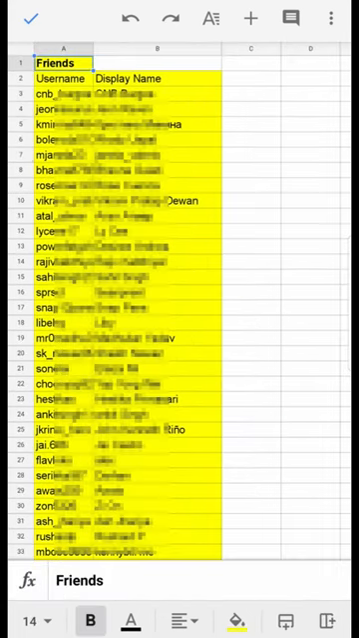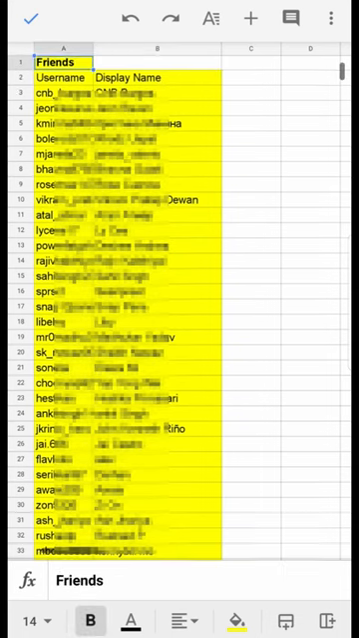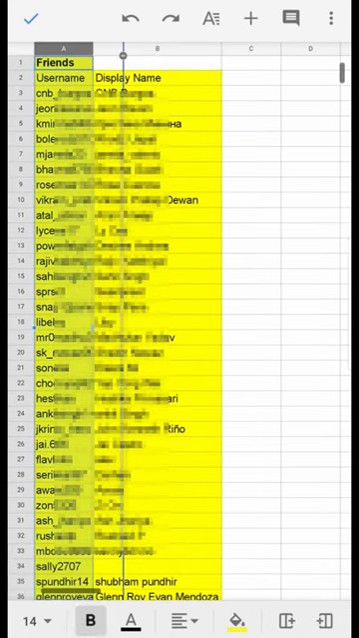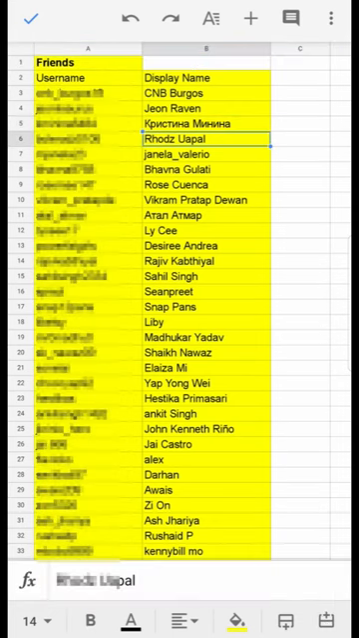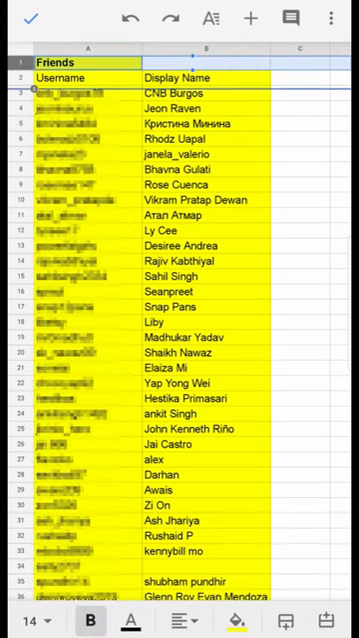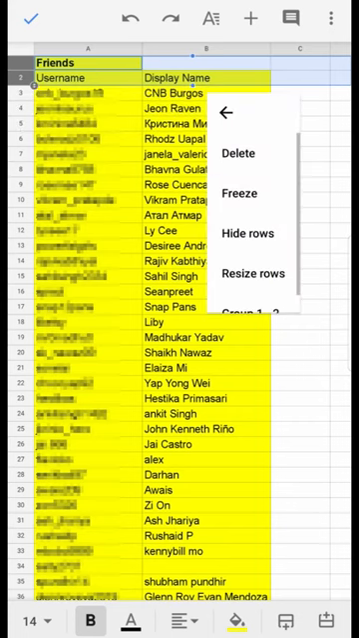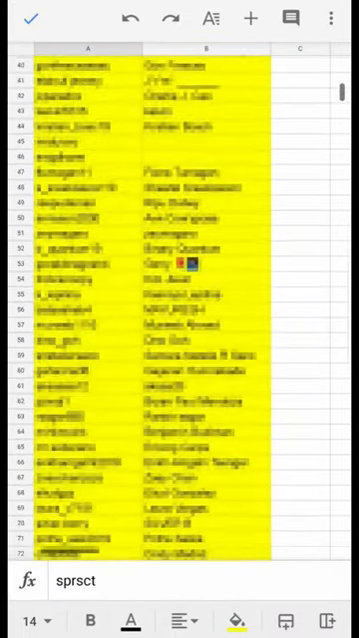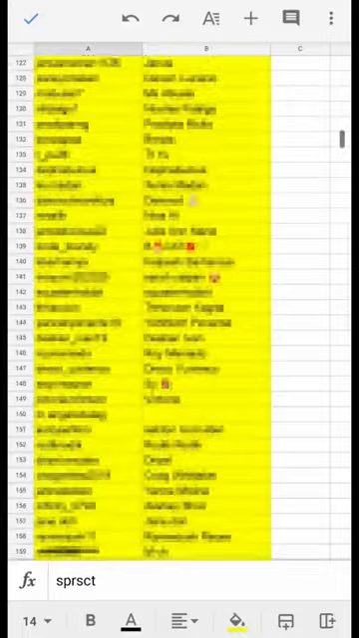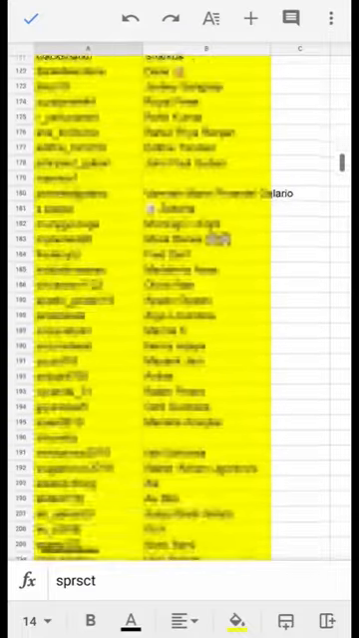Okay, let's make this page a little bigger. Let's remove these rows. Remove the top 2 rows only. Okay, now let's scroll down and see how many friends we have. Check if there are any gaps.